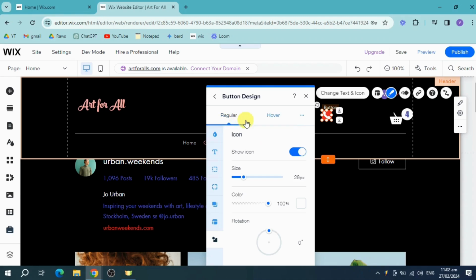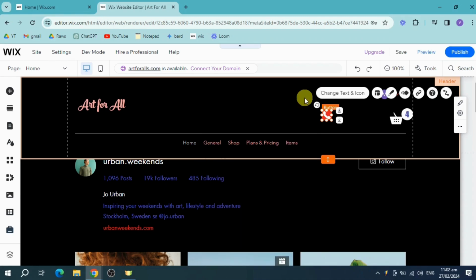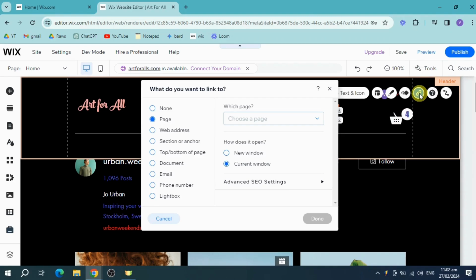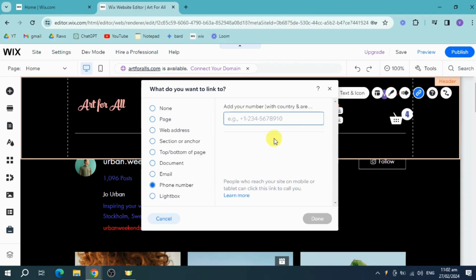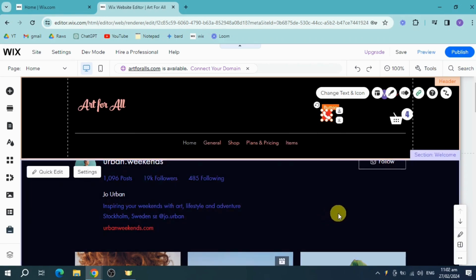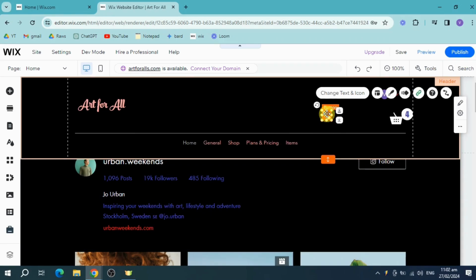Now what we can do in here in order to link it to something else is to just click on this link right here. And since this is a phone icon, you can just head over and click on this phone number, and then let's just add in a phone number here, for example. Then from in there, click on done. Now, once people click on this button, they should be able to see that specific option or phone number that we have put in there. So that's the whole process.